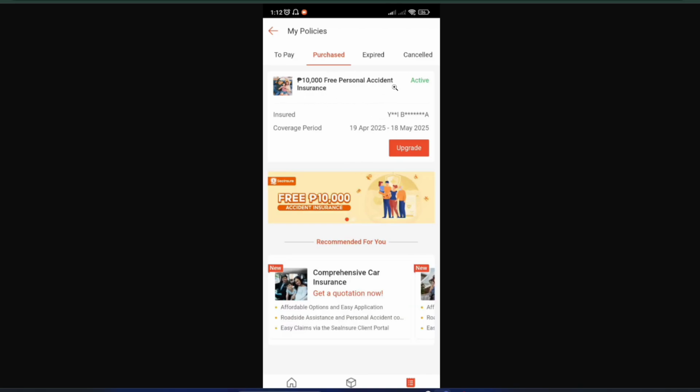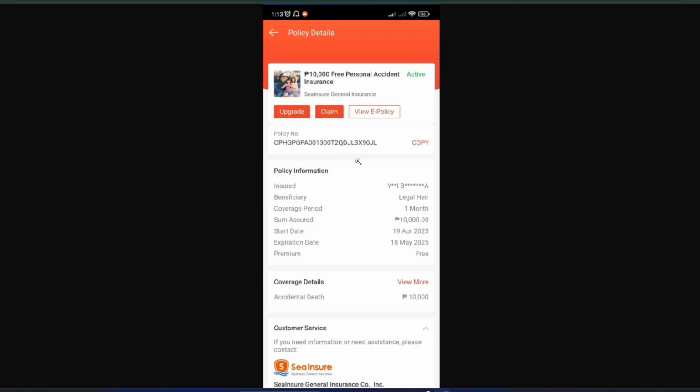If you want more details, just click on the policy. When you open it, you'll notice that the free coverage is valid for 1 month from the date of activation. If you need longer protection, Shopee also gives you the option to upgrade or extend your plan anytime.